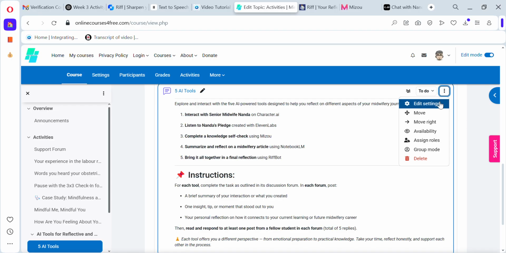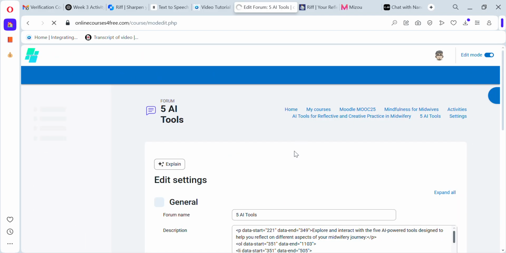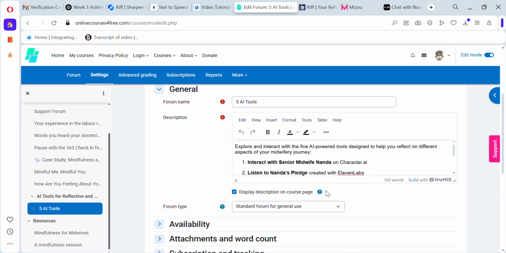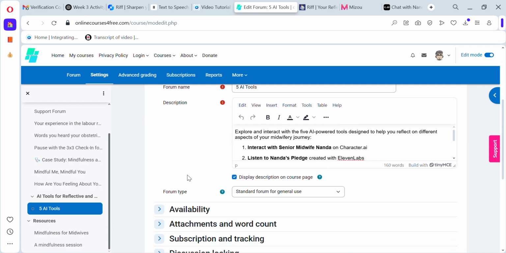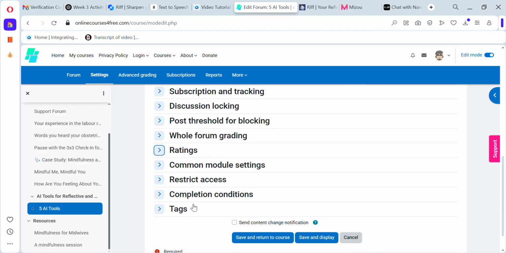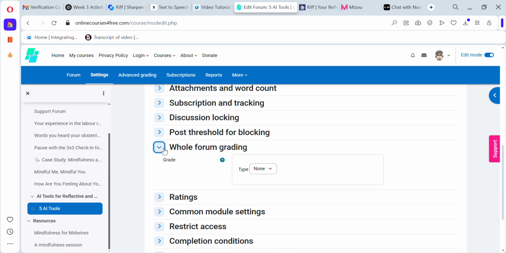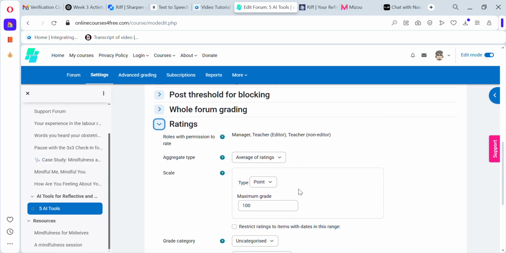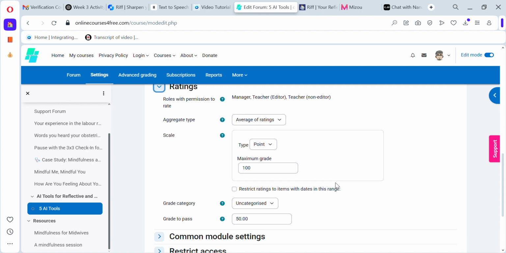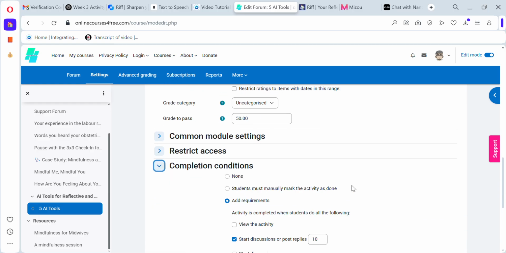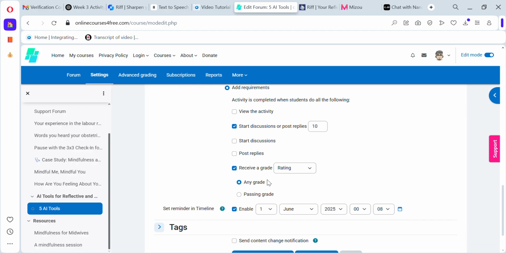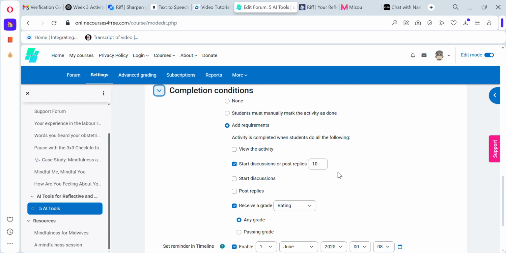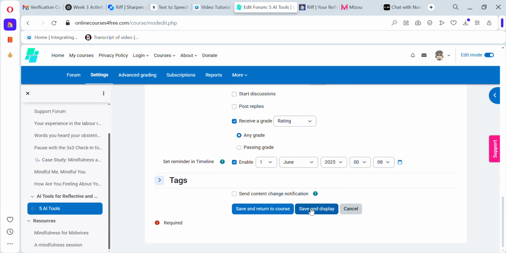If we go to the settings tool, make sure edit mode is on, and go to edit settings, you can see that I have named it 5 AI tools and given some overview on this. The most important thing is, I think, the grading. We have made it so that a person should have at least 50 to pass, and I have used the point type, and tagged this so they should receive a rating of any grade. They should also have the condition of 10 discussions. So 10 discussions means 5 inputs of their own and 5 replies to others. So this is this part.